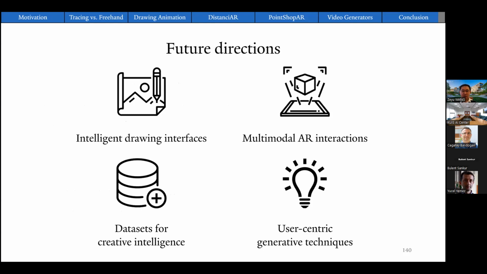There are many exciting future directions in the field of digital content creation. For example, the first one is intelligent drawing interfaces, including how to help novices better learn drawing and infer 3D information from the artistic attributes of the strokes. The second is multimodal AR interactions, such as how to free users from the unintuitive interactions with traditional 2D desktop software when creating 3D content.